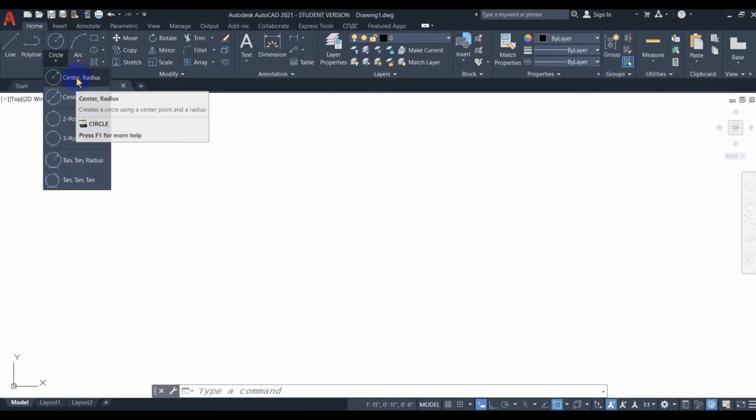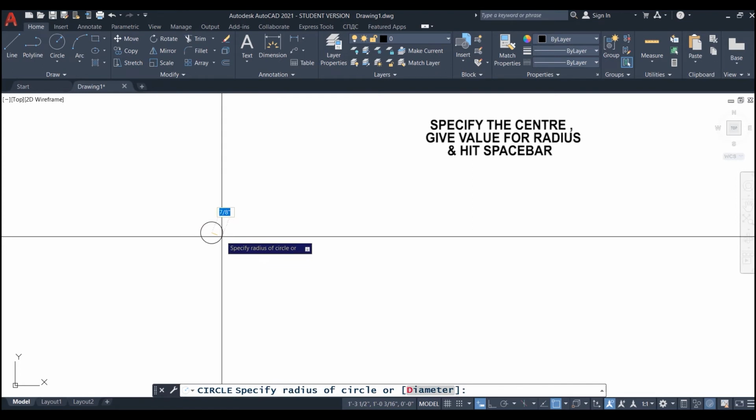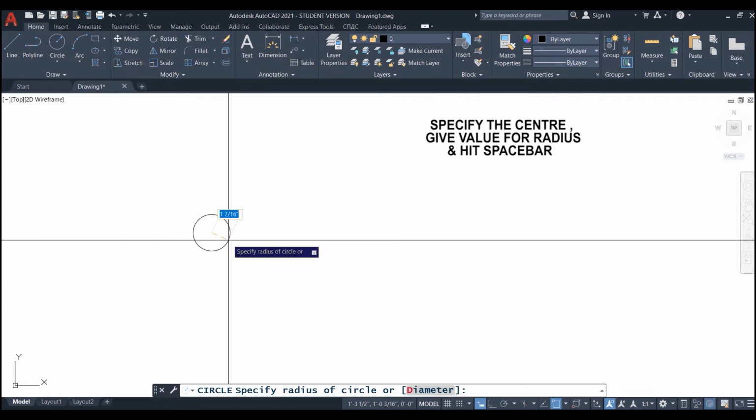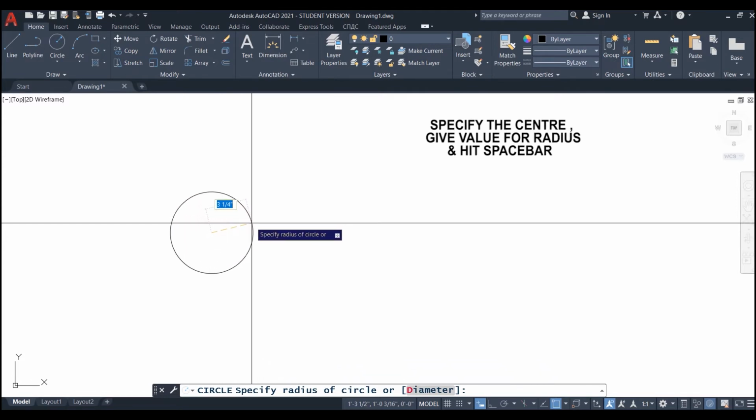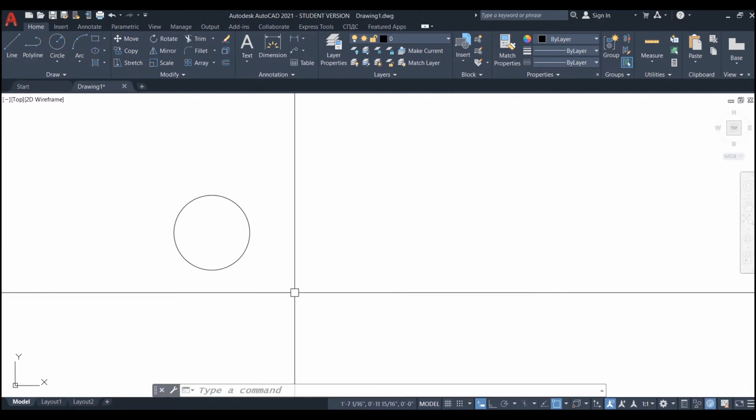We will try each one. Let's start with center radius. Click this option. It will ask you to specify a center of the circle. Once you click a point on screen for the center of the circle, it will ask you to specify the radius. At this point, you can give a value and a circle will be created.